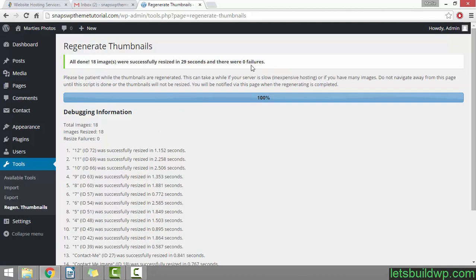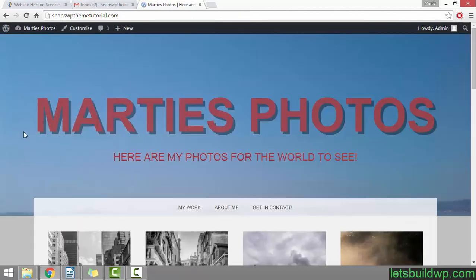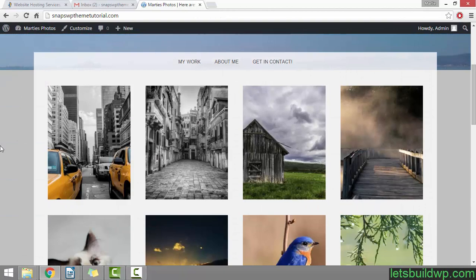Once it's finished, we can just click our site title at the top, and we'll see that the black bars have disappeared from our images.